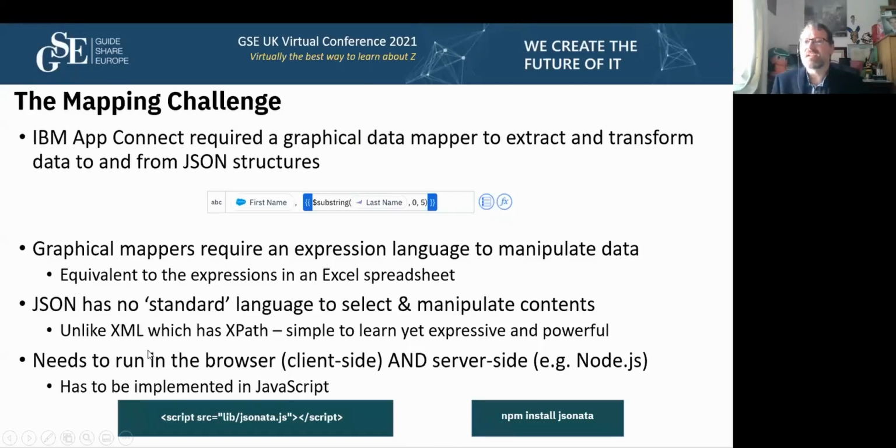Right, so this was the challenge that the team had. They needed a graphical data mapper to extract and transform the data. So not just pull values out, but also generate new values and new structures. So graphical mappers required an expression language to manipulate the data. So we wanted something similar to an Excel style sheet expression that you could just drop in here and it would work.